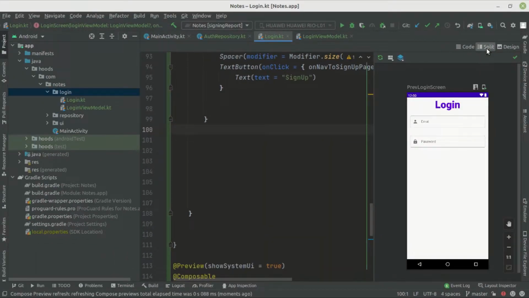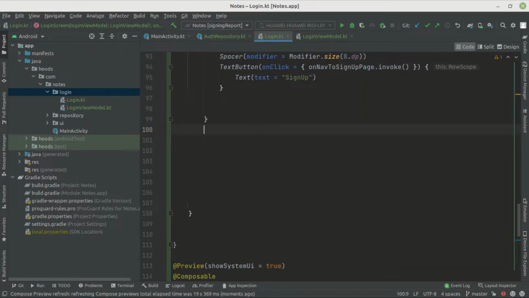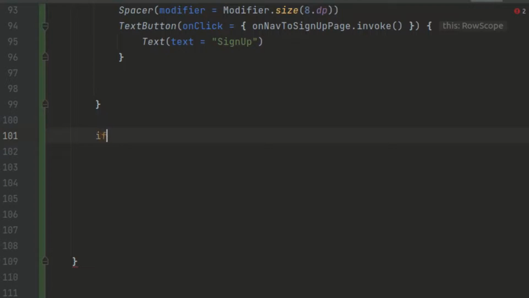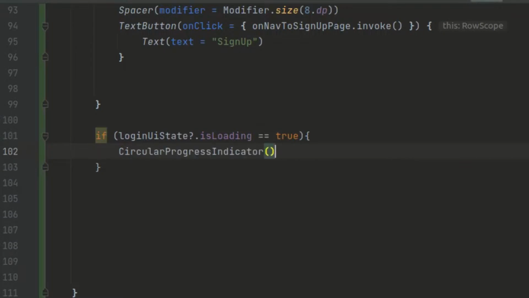Okay, now let's preview our changes we have made. Okay, so far so good. So I think everything is looking good. Now we want to display here the progress bar if this is going to be loading. So we can just easily navigate here and create an if statement. So we can just check here if our login UI state is loading, and this is equal to true, then we have to show the circular progress bar. So we can just call here CircularProgressIndicator. And for this case here, we are just going to get this loading or spinning animation.